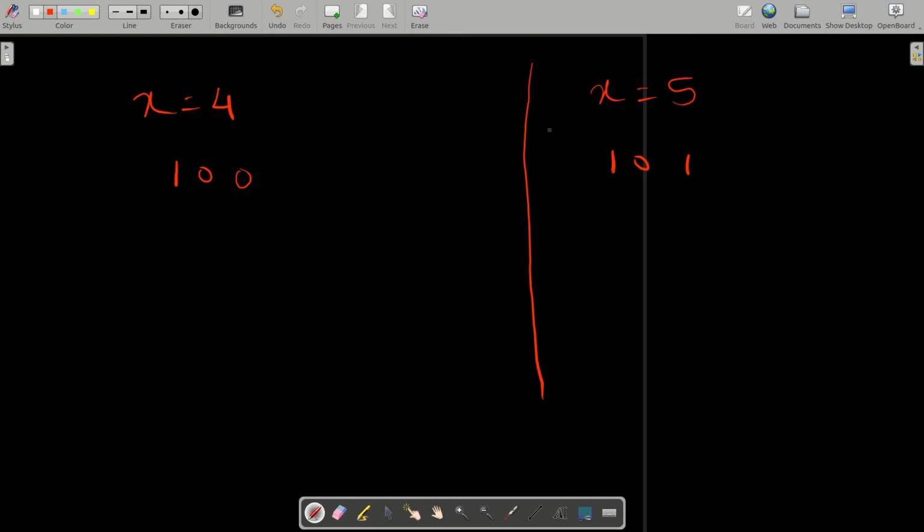So let us take another example of x. Let's say x is equal to 9 and x is equal to 6. So 6 can be written as 1 1 0 and 9 can be written as 1 0 0 1. Again, we can see that the last digit of an even number is 0 and the last digit of an odd number is 1. So let us try to take advantage of this information and use some bitwise operator.